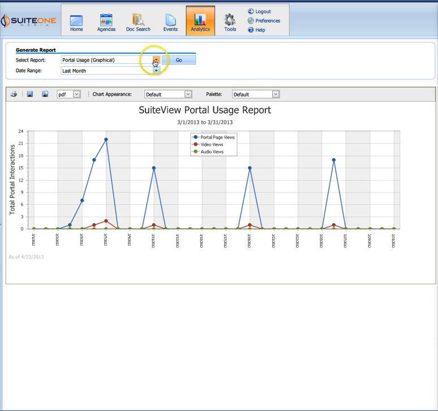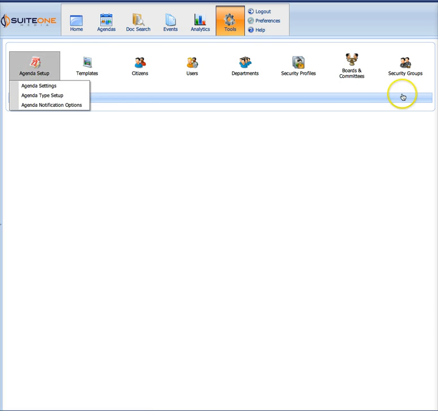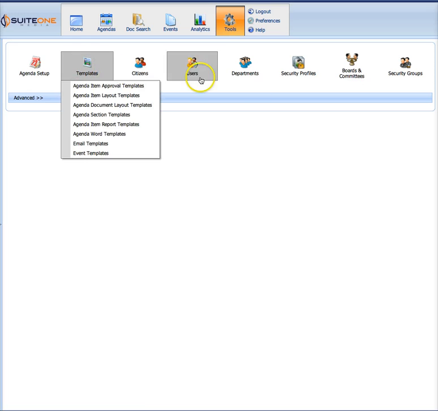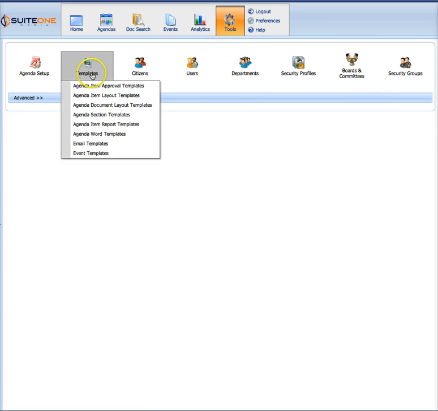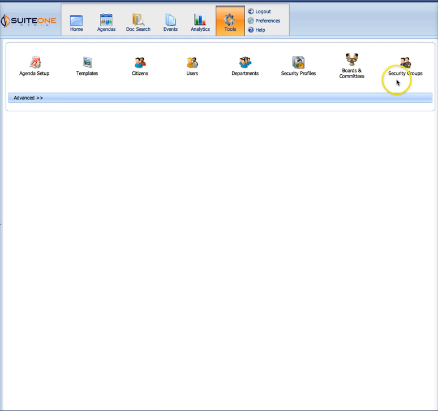I usually don't go over this during the presentation, but I want to point this out to you as you're learning the system. And some other examples of reports. Tools in here is all the admin area with all the setup. A lot of these are screencasts. If you're interested in learning about security profiles or security groups or how to set them up, there's a separate screencast in the system. General staff members don't have access to this. This is more the admin function of the system.